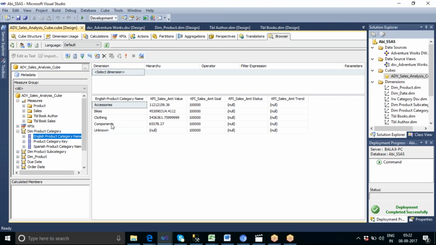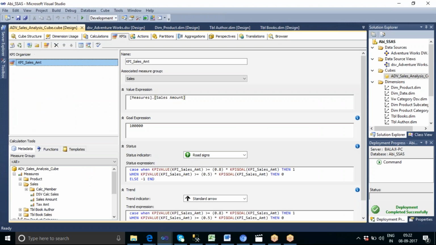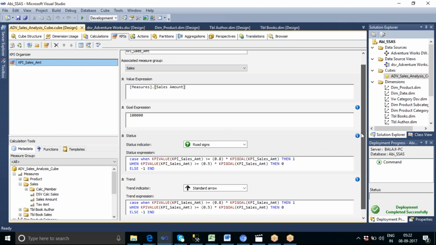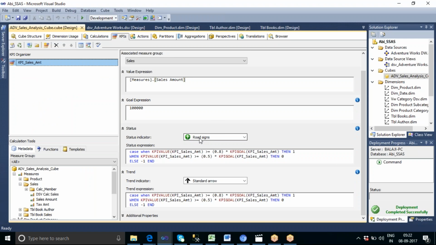Let me see whether our syntax is correct or not for the KPIs. So it is showing the intervals. Now let me put it as status arrow. Let me do it as: if the value is greater than this, let me put it as 10 lakhs. Now the KPI value is sales amount.